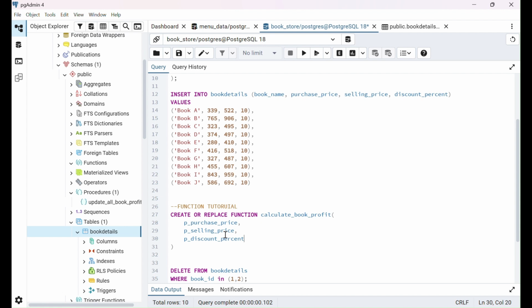To avoid this confusion, we add the p, so that the function or the logic does not get confused about whether it is calling the parameter declared in our function, or the column that is there in the table. So for that reason, we have this p added. I hope that it is clear.